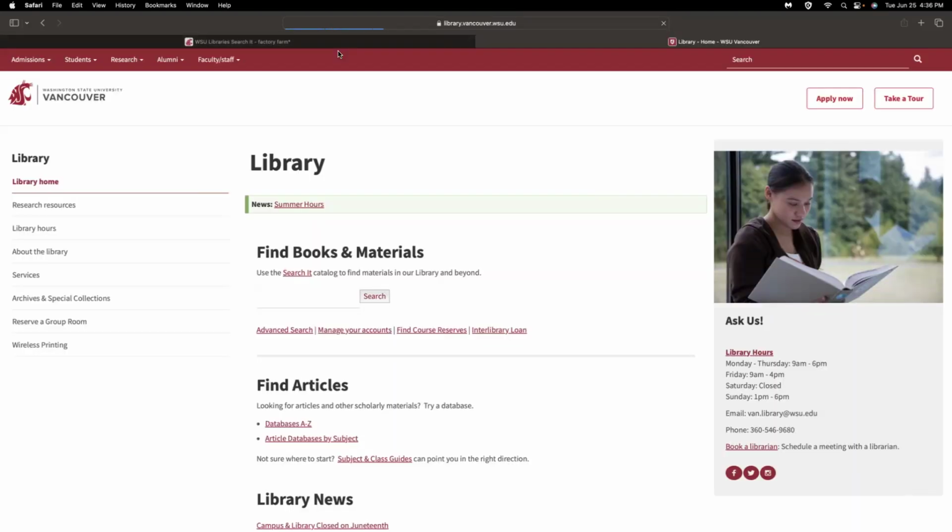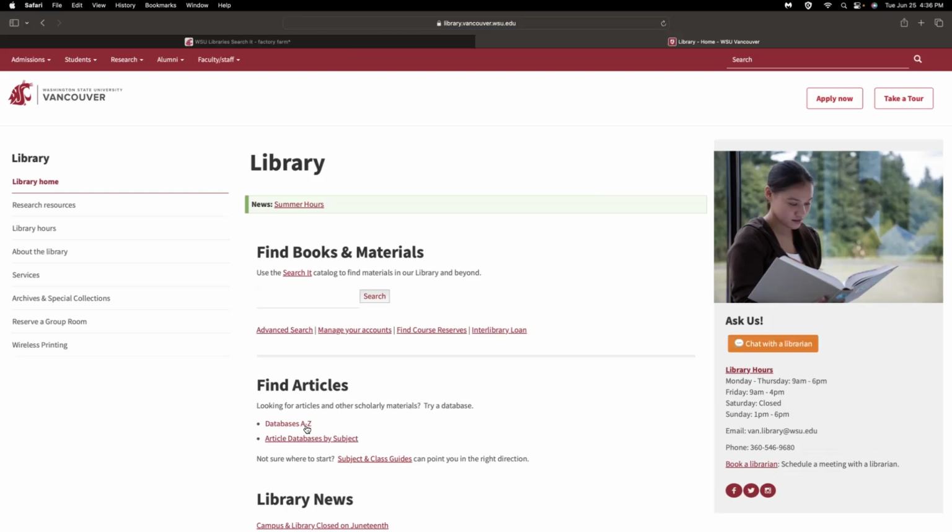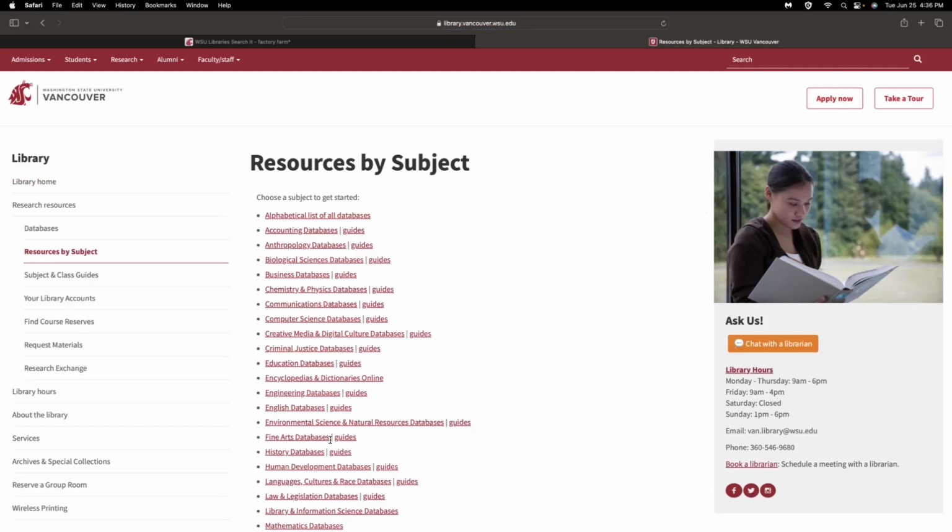From the library's homepage, you can select Databases A to Z for a listing of all of our databases in alphabetical order, or you can select Article Databases by Subject for a listing of all of our databases organized by topic. Let's do the latter. Since we are researching the history of factory farms, let's follow the link for history databases.